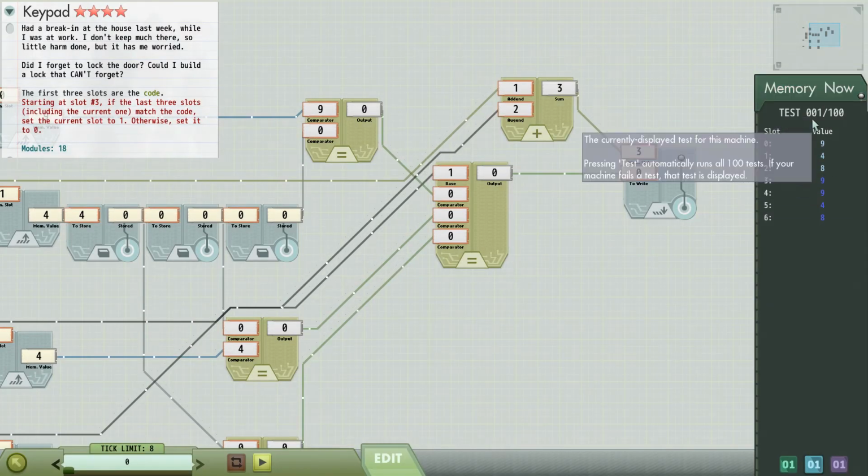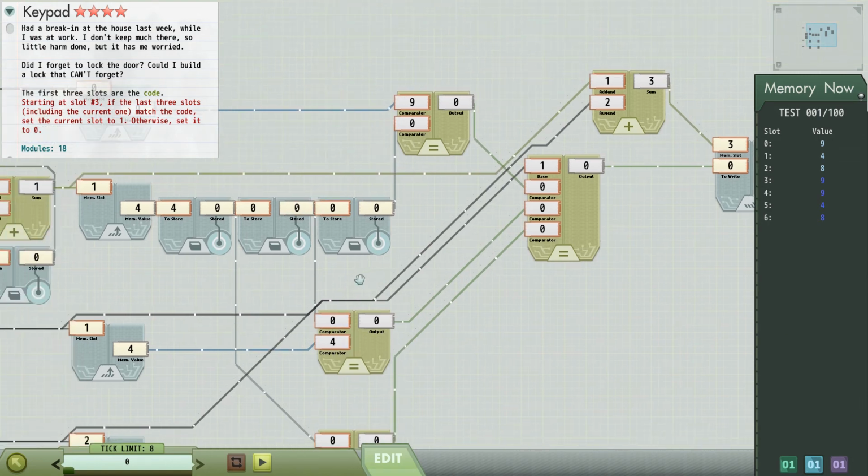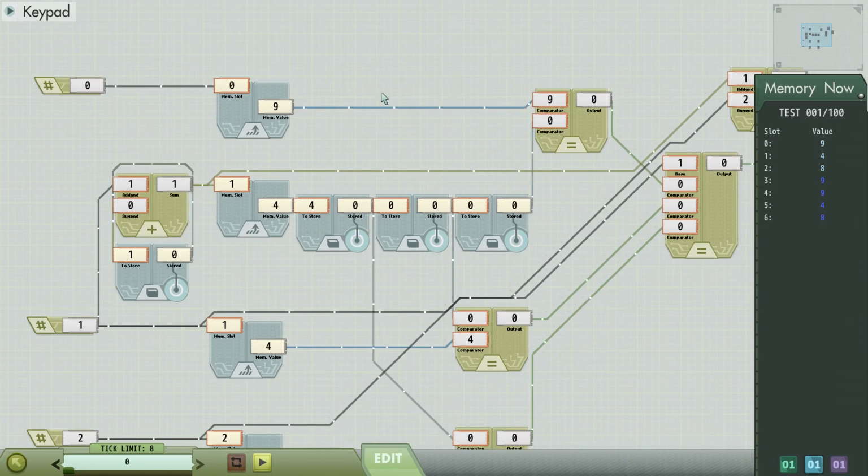But look, it actually says test 1. So either there's not an edge case and we're right, or we're wrong in all cases. So we're not failing an edge case. That's good news. We're failing either in every case or in no cases. So let's see what happens here.